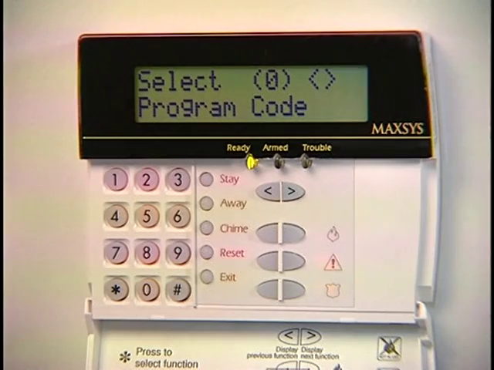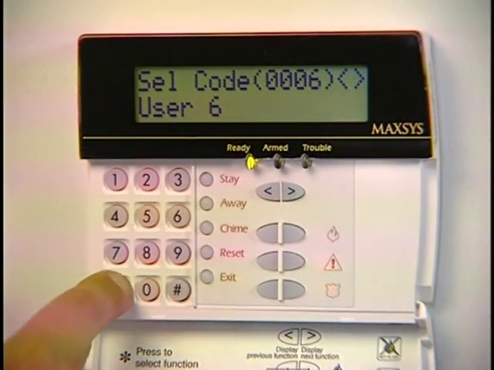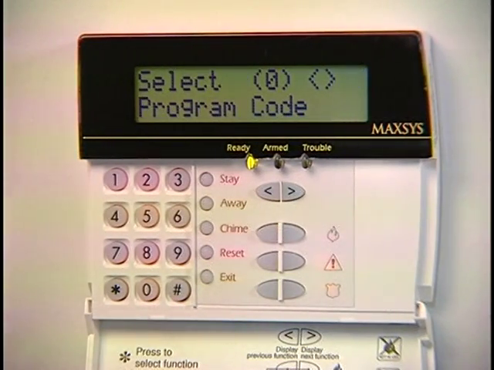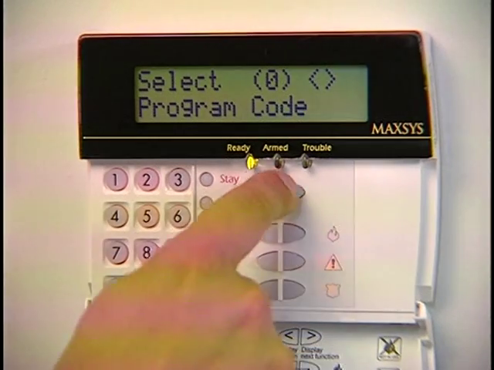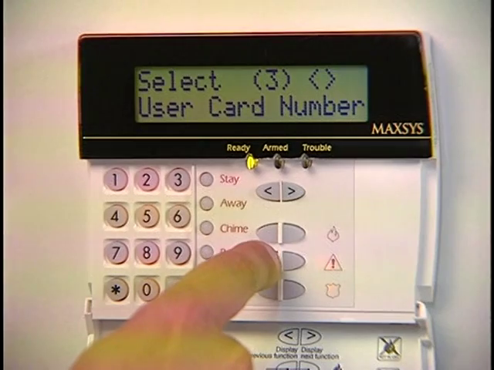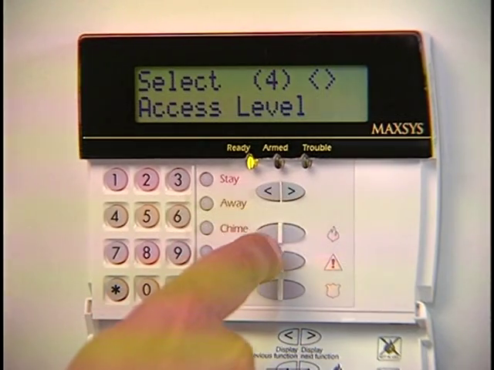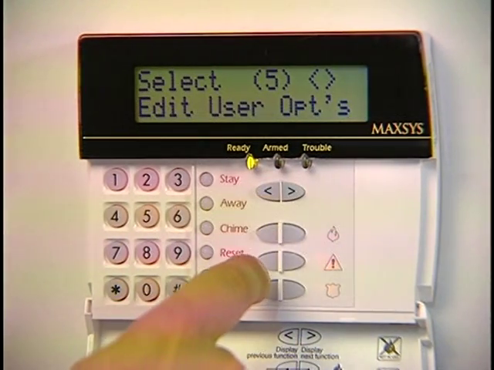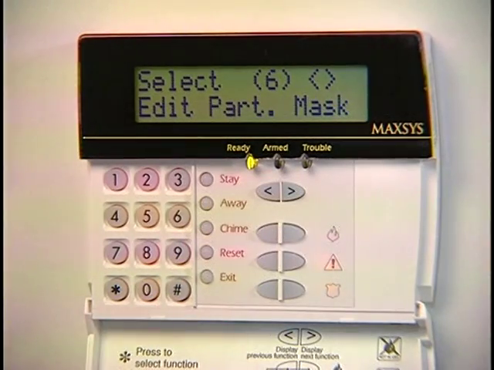When the user code is selected, another menu will appear. You will be given the option to program the user code, erase the user, program a user name, program an access card, program an access level, edit the user code options, and program the partition mask.